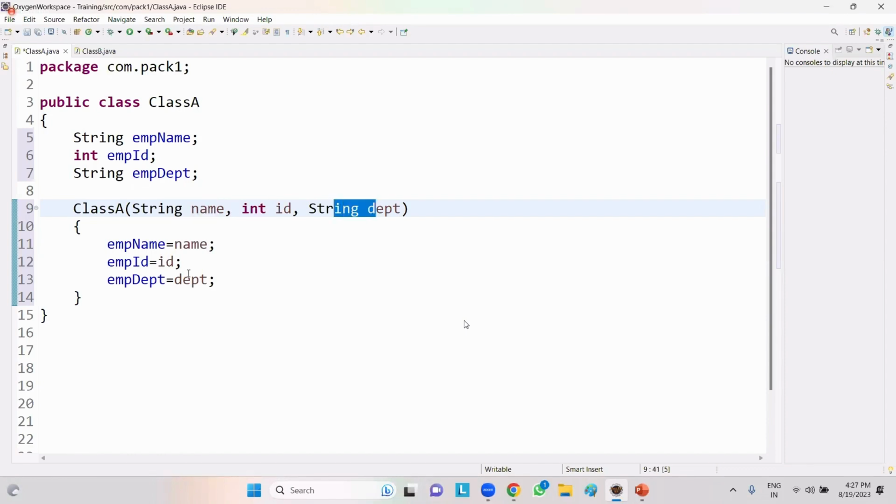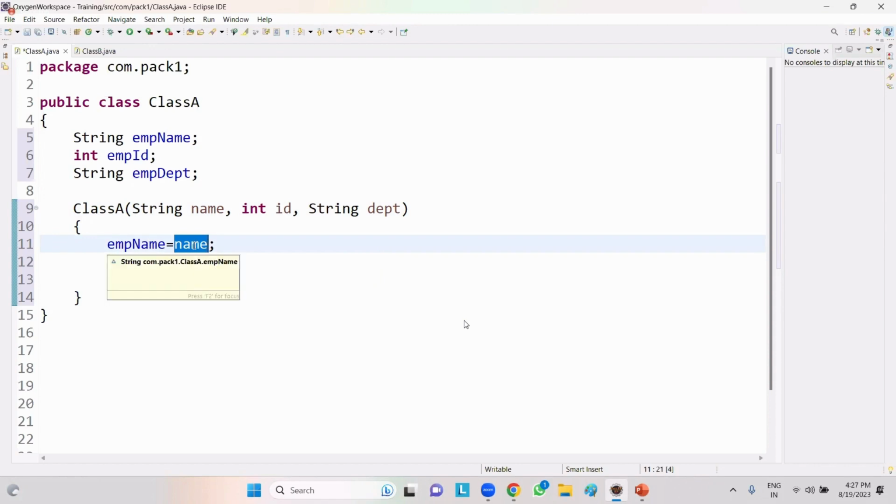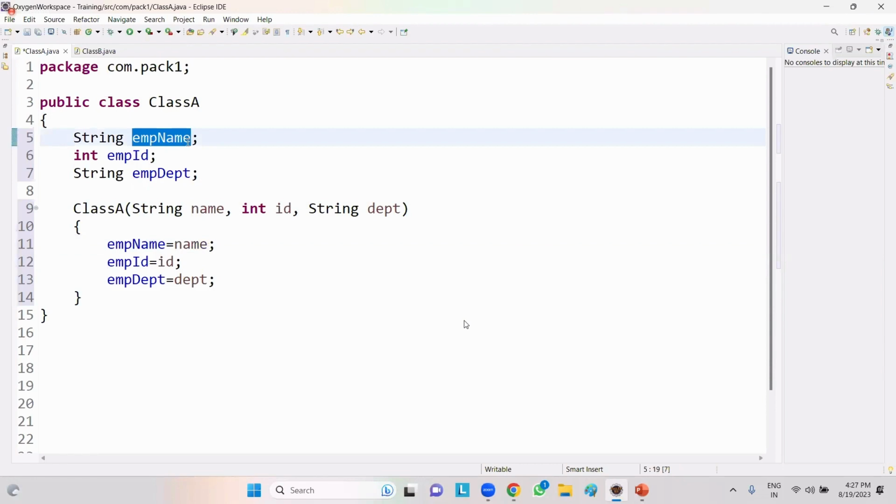Okay. Now, what is happening in line number 11? Tell me. I already said this. Whenever you are having an equal to, always start analyzing it from the right side. What is happening here? Name. What is the value of name? Up to now, we did not give any value. So in line number 11, what is exactly happening? Whatever the value this name is, we are assigning it to emp name.